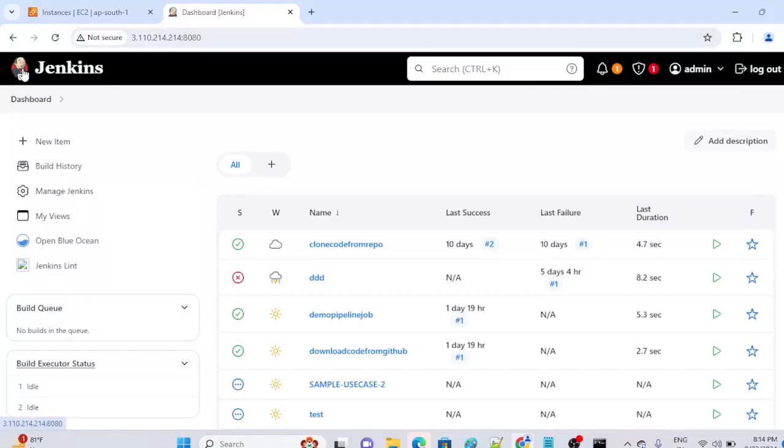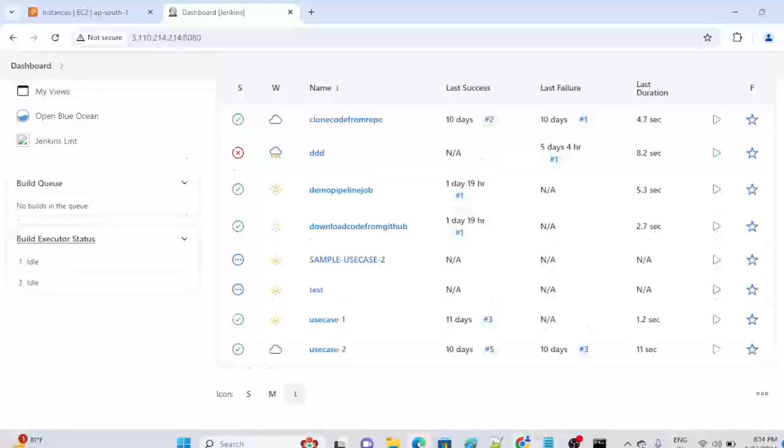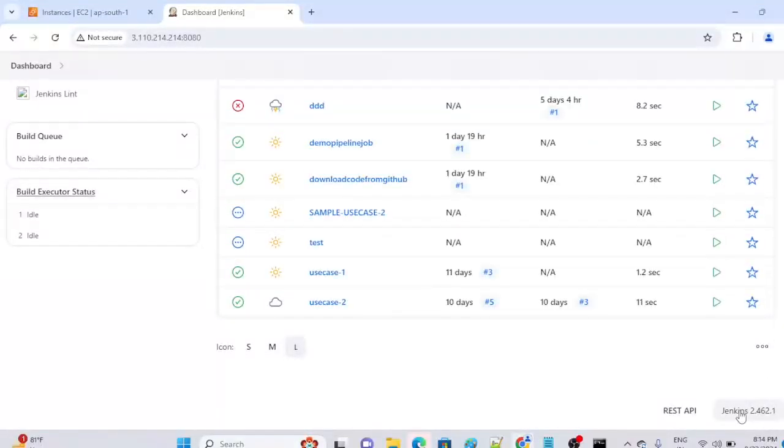This is called the logo and dashboards, and I have already run some sample jobs. If you scroll down, see Jenkins 2.46.462.1. This is called major version, minor version, and either hotfix or fix pack, generally a patch you can say, right? Major version dot minor version dot patch. This is called the build numbering format.